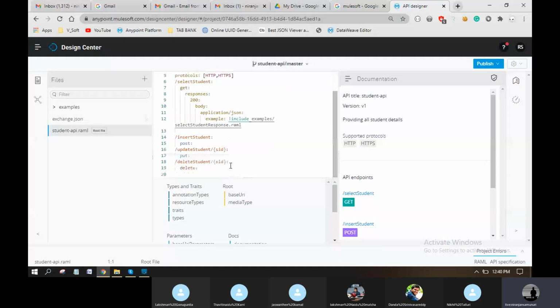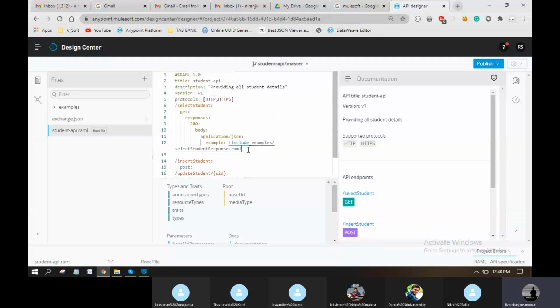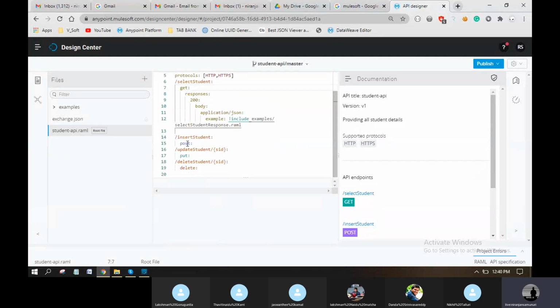Okay, so yesterday we have seen how we created the select operation, right? So nothing but the get method. So we have different methods, right? Post is for the insert operation, put is for the update operation, delete is for the delete operation, right?